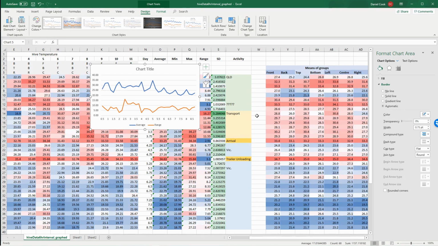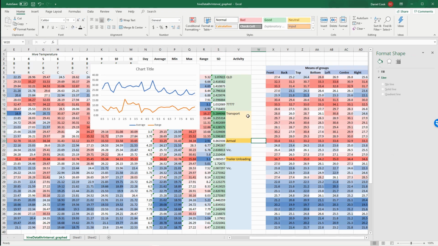What I might like to do is actually highlight where this transport period over here is happening, and these are arrival points. So let's look at highlighting the transport point. What I can do with that is either manually go through and illustrate it by selecting a new column.